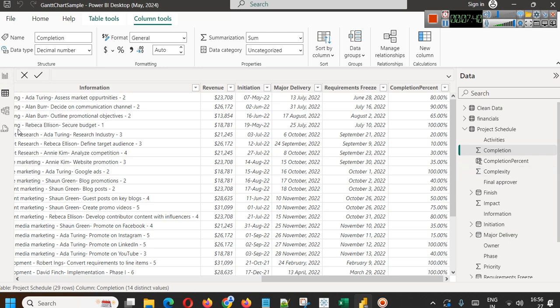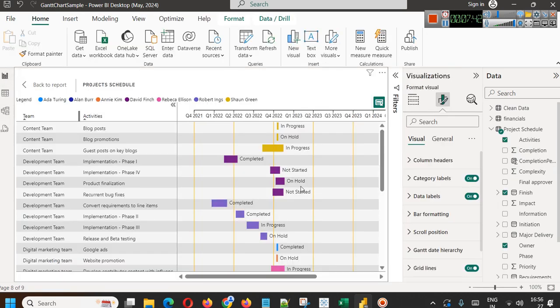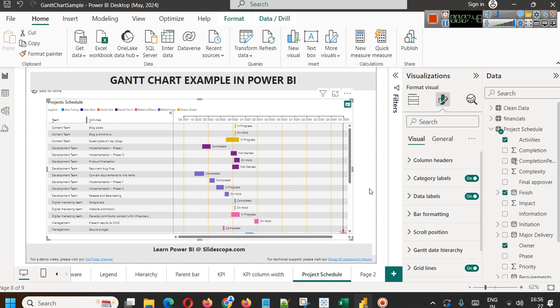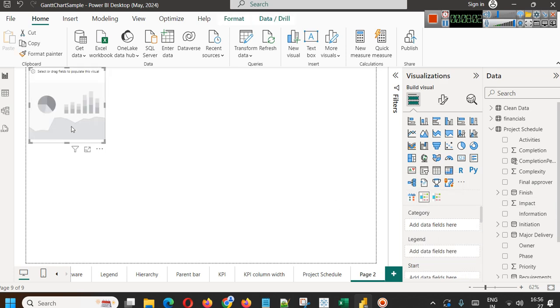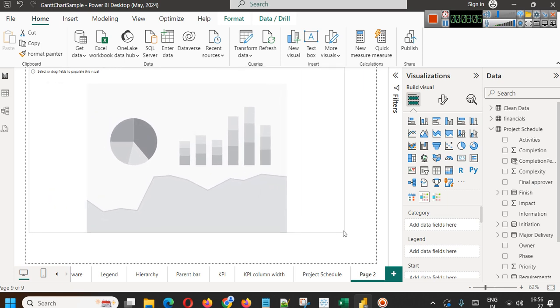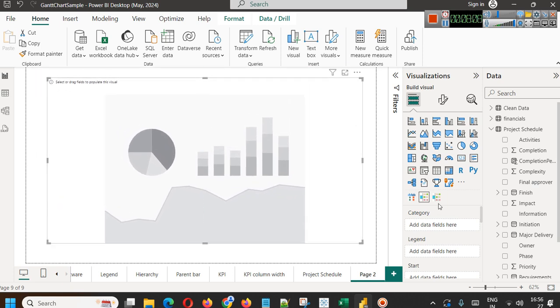So we have selected the same case, and from the sample that we downloaded from that website we can see that. And so here we have a project schedule Gantt chart. In order to create something like this, when you download that sample, you will get a calendar visual and a Gantt chart.